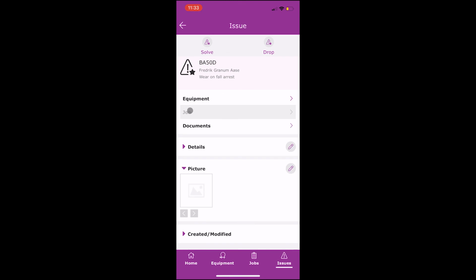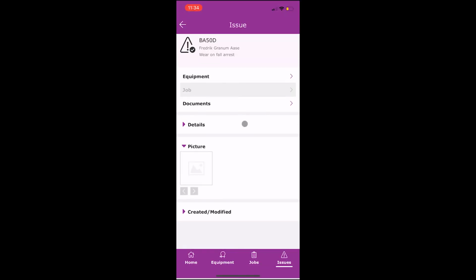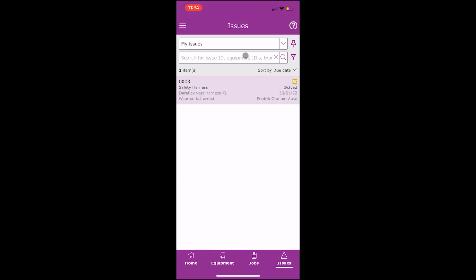And I can solve the issue by clicking on solve here at the top, and again add a solution where you can be as detailed as you want, and we can click on OK, and I have solved this issue now. And we can go back.